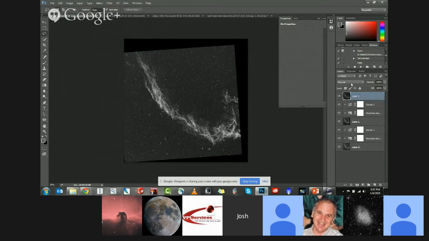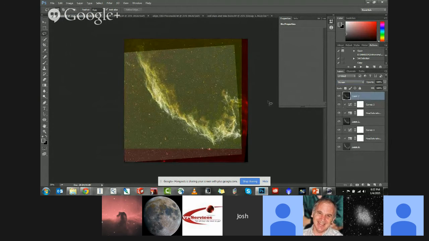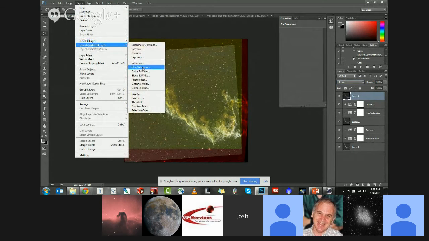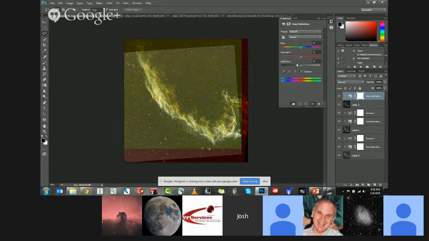And then up to the final channel, the O3, we'll do the same thing again and put that in screen mode, do a new adjustment layer, and again, the hue saturation, and increase the saturation again, colorize it, and this time you want to go up to 240. And that'll give you your blue data.